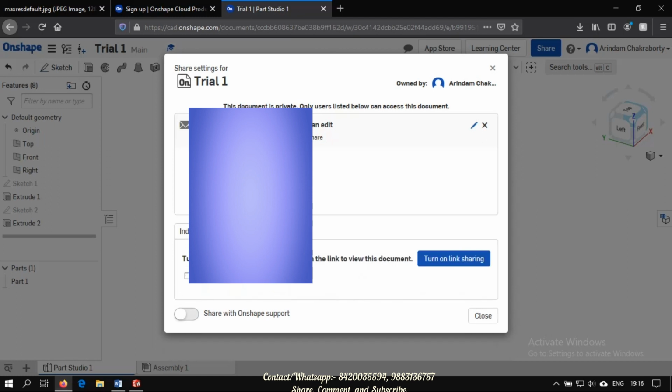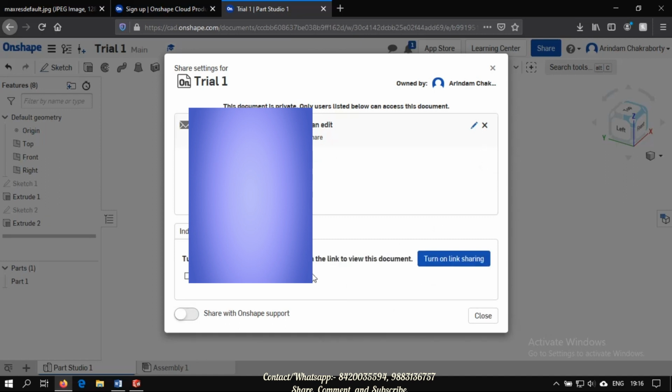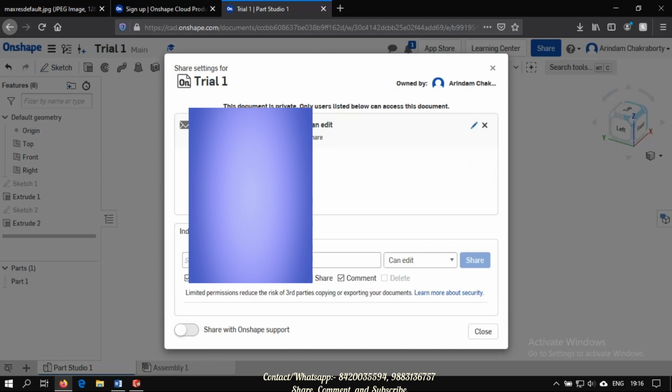Fine. Or you may share the link. Turn on link sharing. You could do the link sharing, you could share to anyone. The thing is that don't do this one. You have to share it with me individually to this mail ID. I'll give you the mail ID where you have to send it.